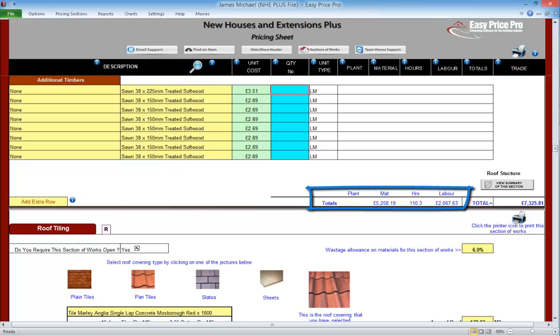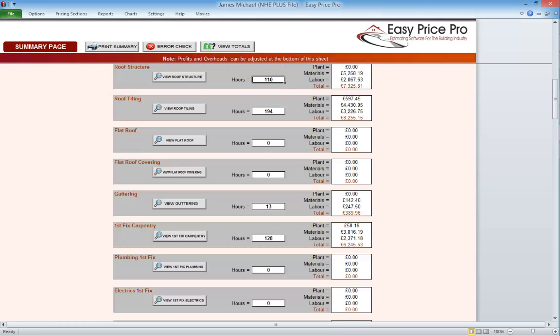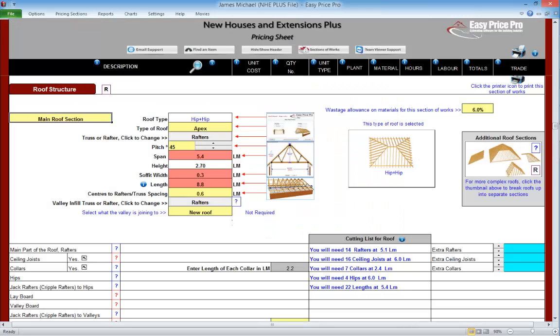The totals for the roof structure section are here. We can see the breakdowns for the materials, hours, and labour, and the overall total is here. These totals are all cost. Markups and VAT are added when we get to the summary report. We can view a snapshot of the roof structure section by clicking the View Summary button. We'll be taken to the summary sheet, and here we can see the hours and totals. To return to the pricing sheet, click this button, and we're taken back to the top of the roof structure section.